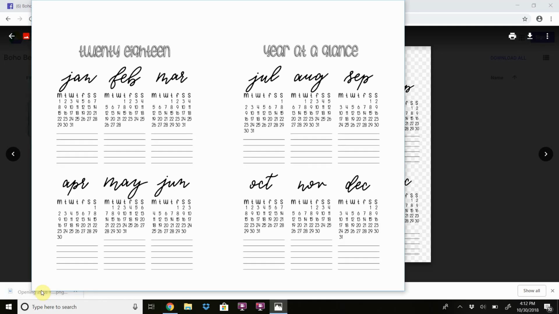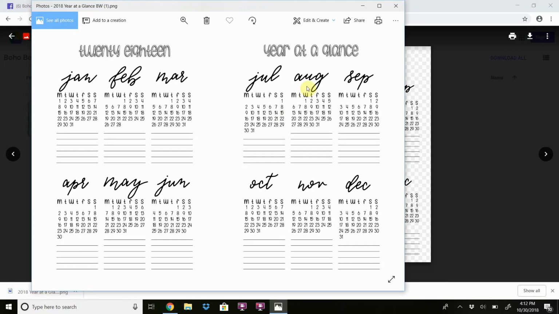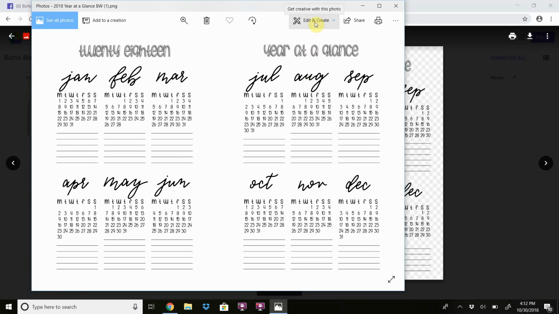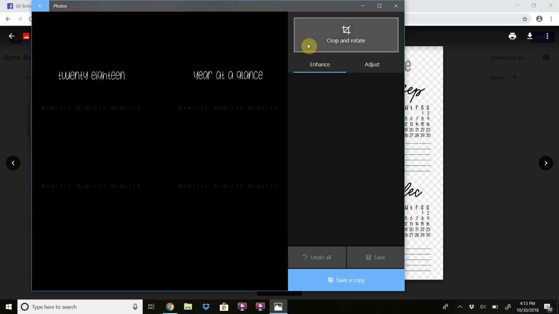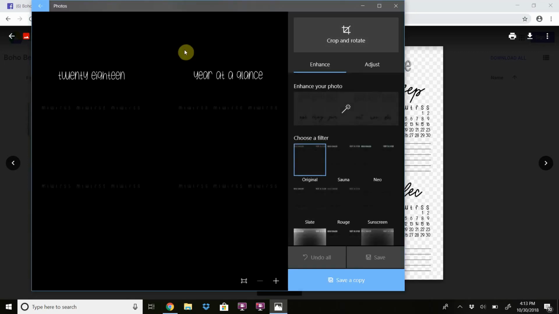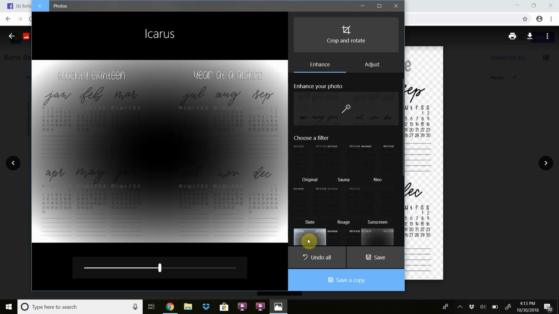Once it's all ready, we're going to open it up and we're going to edit and create because we want to crop it. I don't need the whole year at a glance. I just want 1 month. So I'm going to hit edit. And for some reason, it is all black and it's hard to see what we're actually editing. So for the time being, just for editing purposes, I'm going to put on this filter so that I can kind of see the text.